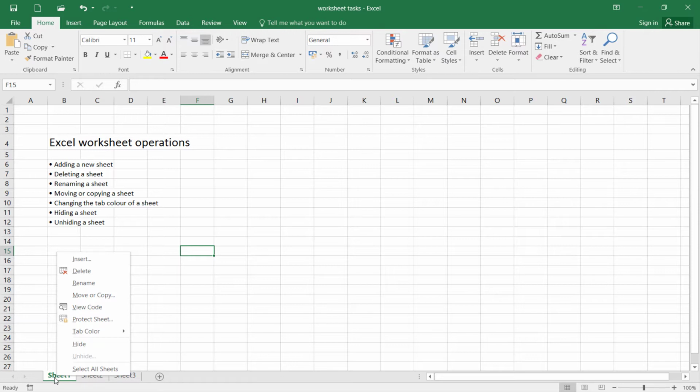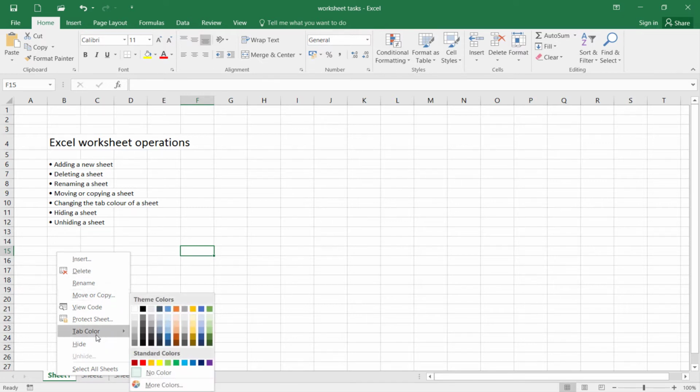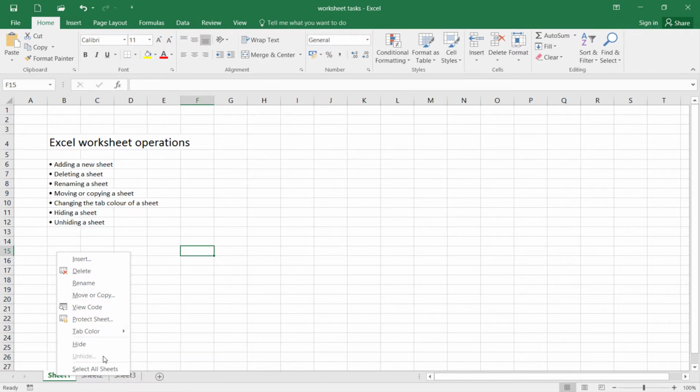Now, on quick glance, we've got insert, delete, rename, move or copy, view code, protect sheet, tab color, hide. Our unhide option is currently not clickable because we haven't got any sheets hidden. And we've got this option, select all sheets. Now, we're only going to cover insert, delete, rename, move or copy, tab color, hide, and unhide. So we're not going to look at view code or protect sheet or select all sheets.